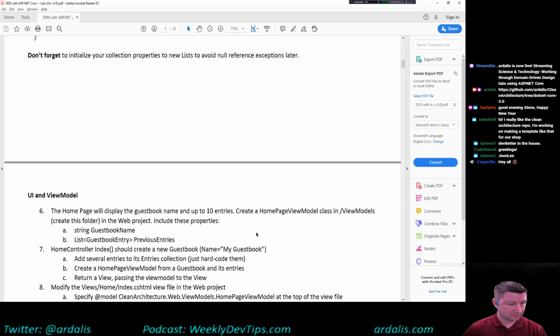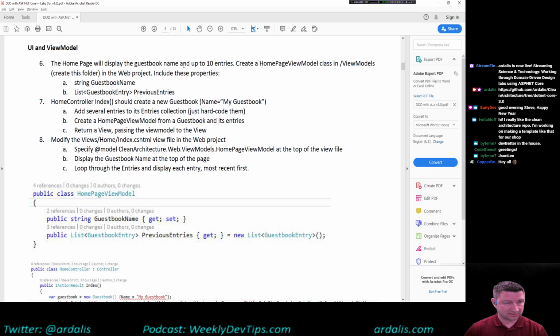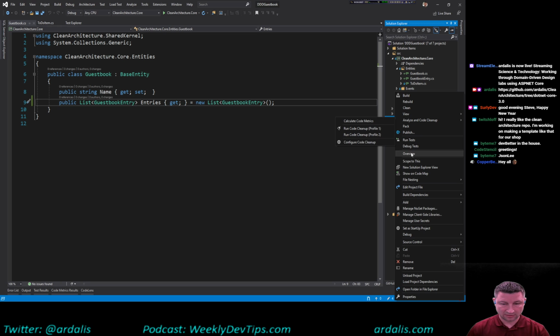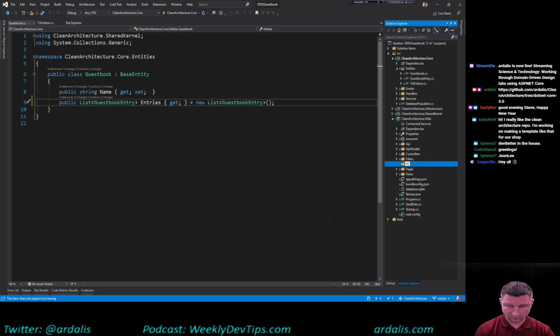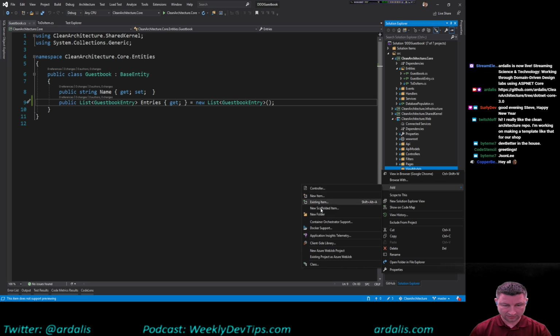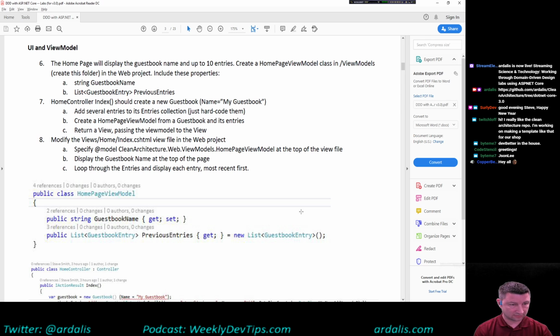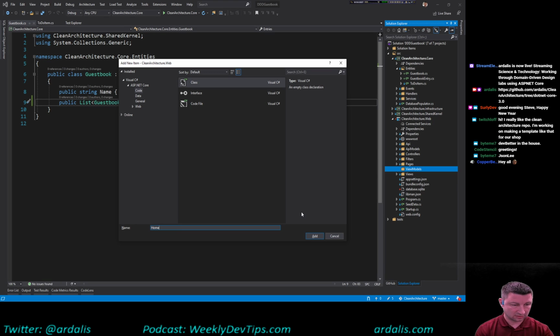Alright. Now, the home page is going to display the guestbook name and up to 10 entries. So create a HomePageViewModel in ViewModels and include some properties: guestbook name, previous entries. Alright. I don't have a ViewModels folder necessarily, so I need to create one. The instructions said to do that. Add new folder, ViewModels. Now we could use feature folders or something. And here I do need to add a class because there's nothing else here yet. What do I want to call that? HomePageViewModel? Yeah, that sounds good.